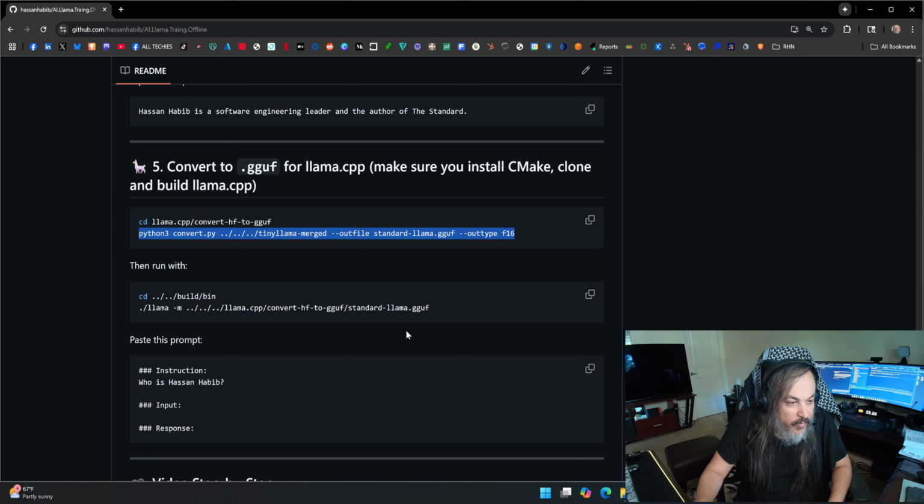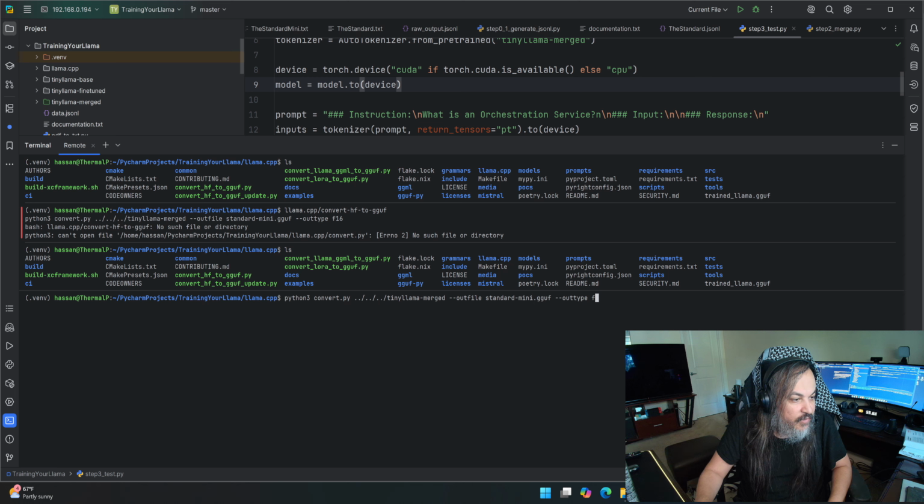So in here we basically said cd llama cpp convert hf to gguf. Convert hf to gguf is a Python file right here, right? So I'm assuming that this is just the command that you want to have in here, not the convert gguf to Python. Let's find out. There you go, Python, and then tiny llama merged, and then standard mini right here.